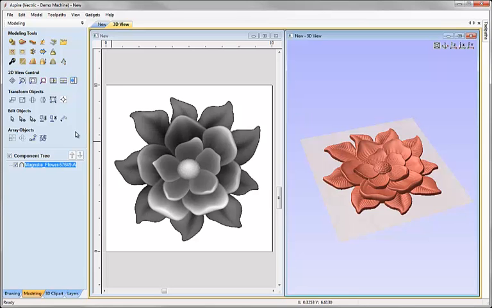We have one last job before we're ready to start calculating the toolpaths, and that's to create a boundary vector around the outside of our object. So we make sure it's selected.